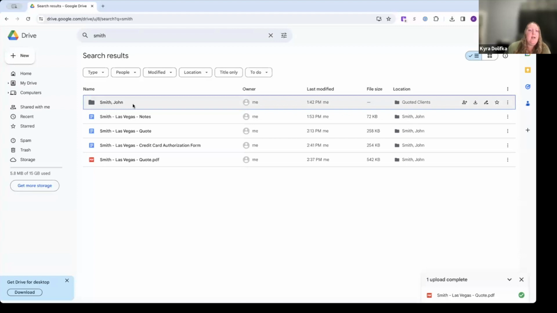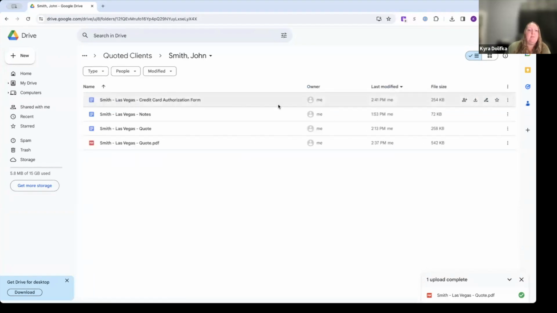And here you go. If I needed to get to John Smith's folder and I didn't want to go through my navigation, I can search Smith and I can just double click and here I am in John Smith's folder. So that's the whole purpose of the naming convention. Of course, you should create a naming convention that works best for you.